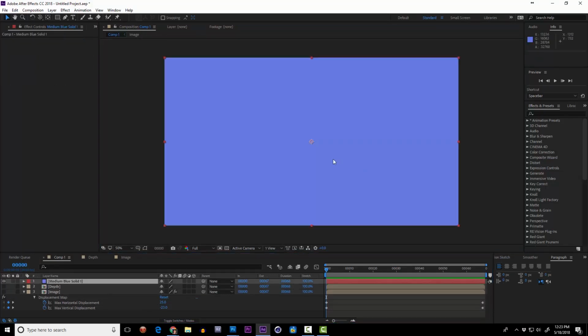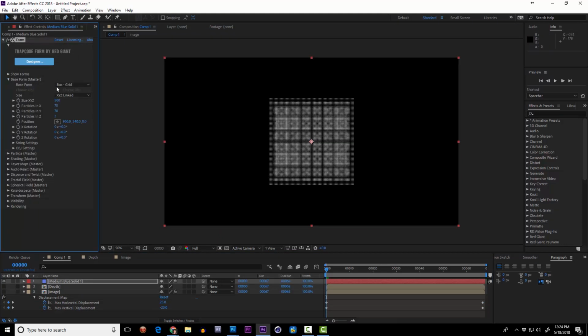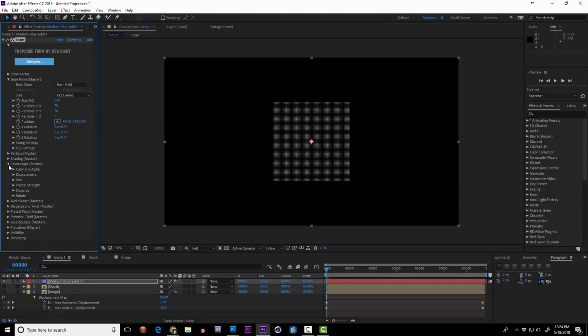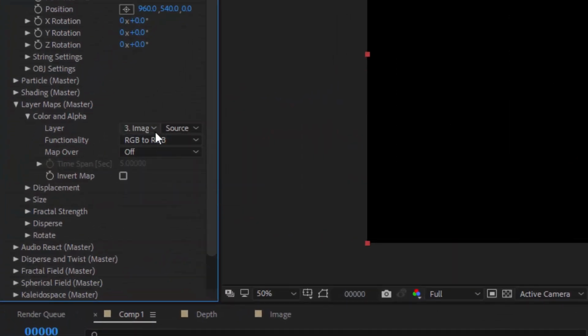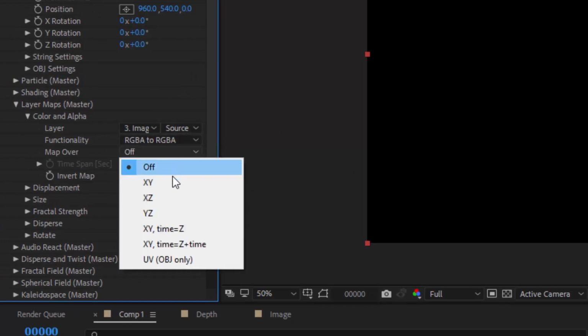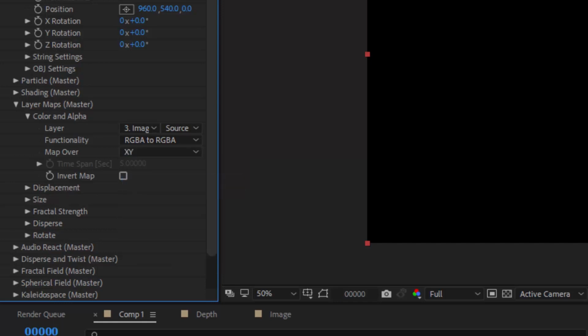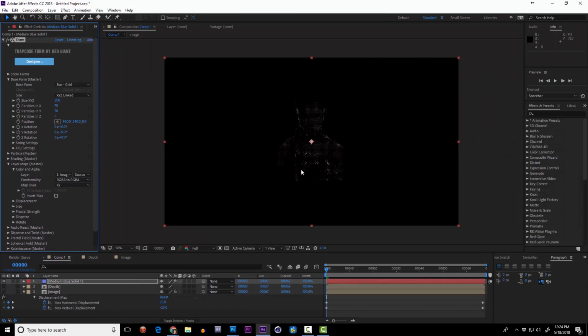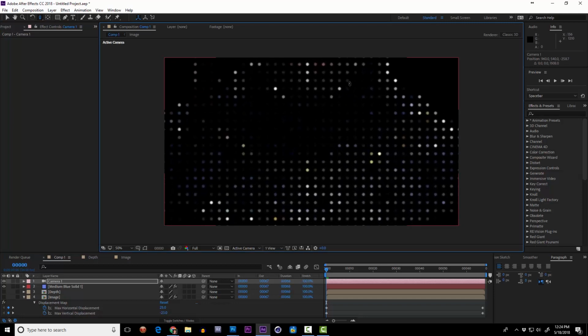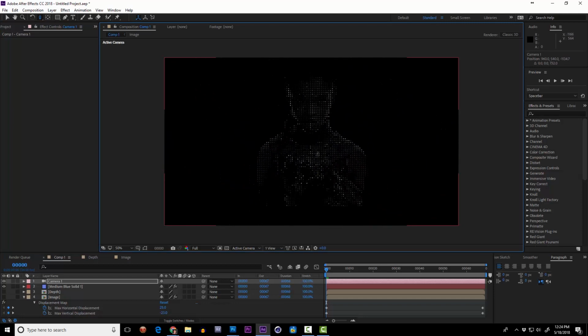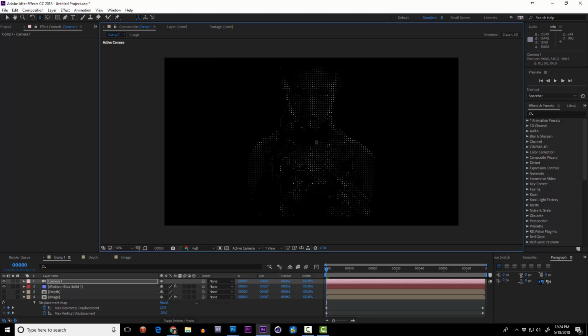Within a new instance of Form, I'm going to create a big sheet of particles using the box array. Now, down under my layer maps, under Color and Alpha, I can select the image layer, select RGB Alpha, and have that map over XY. And check it out. Zooming all the way in, we can see that all of these particles are taking their color and their alpha from the original image.